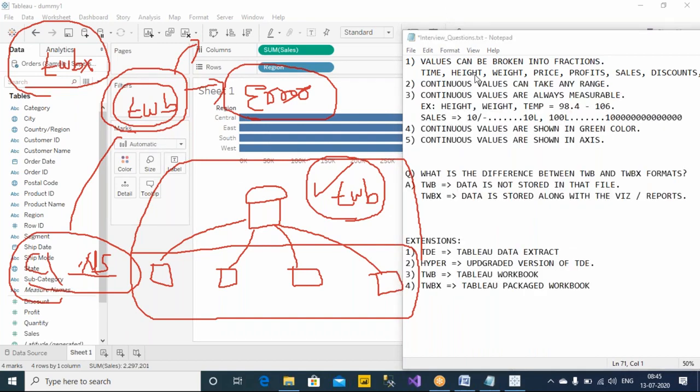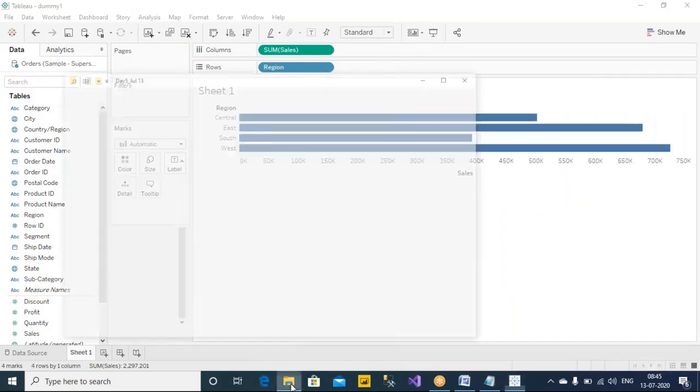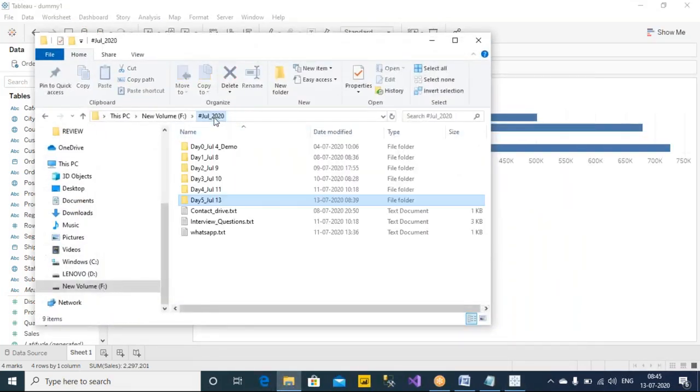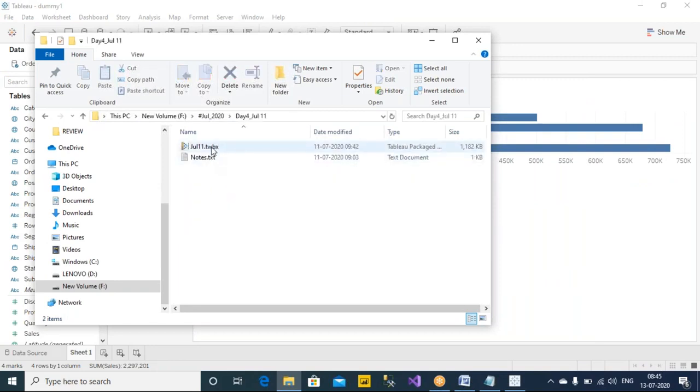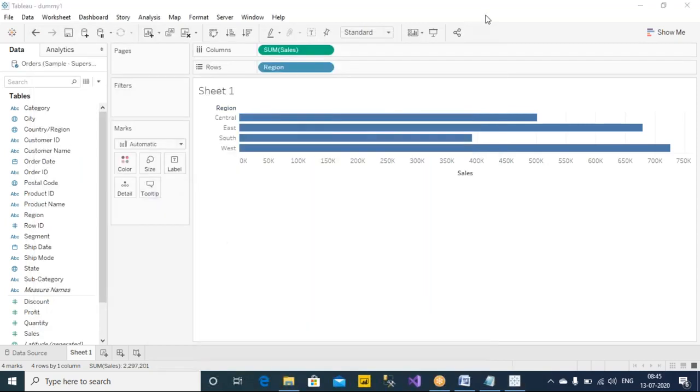So that's the big difference, and that is the reason if I am sharing any workbooks here, yesterday, if you remember, I saved it as TWBX format. That means if you open this file on your machine, you should get the data as well. That's the reason I saved it as TWBX format. So that's the first thing which we saw, a continuation from the last session. Excellent.